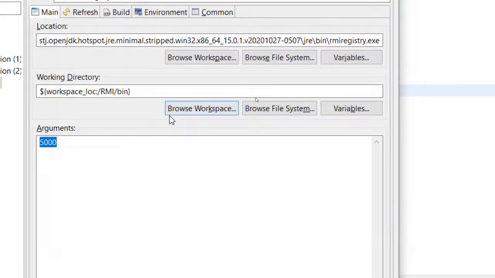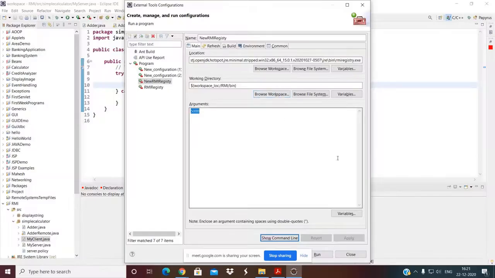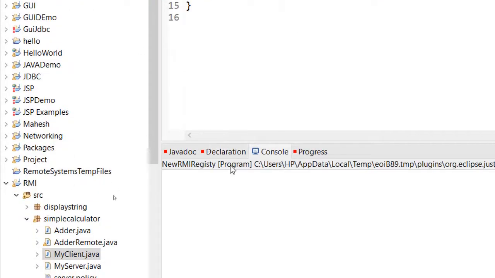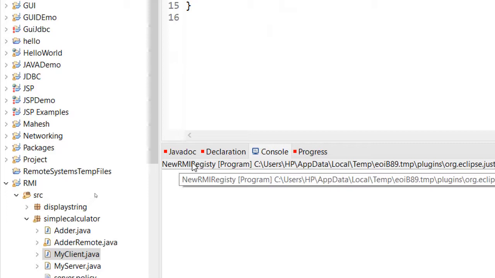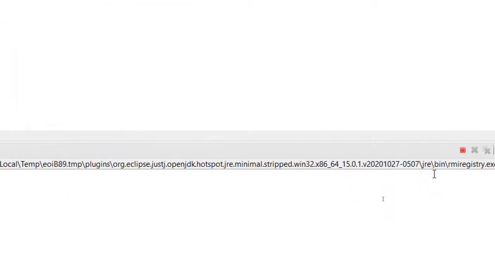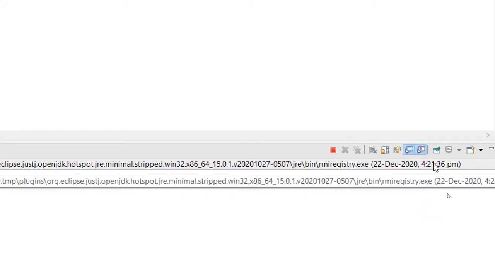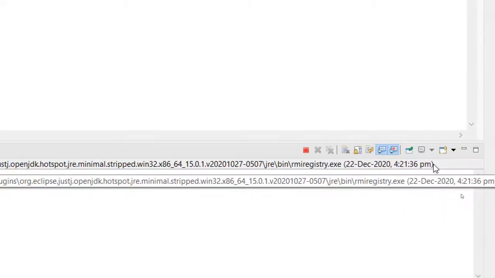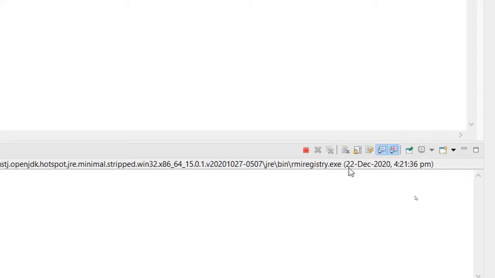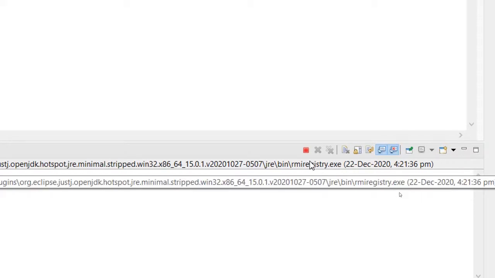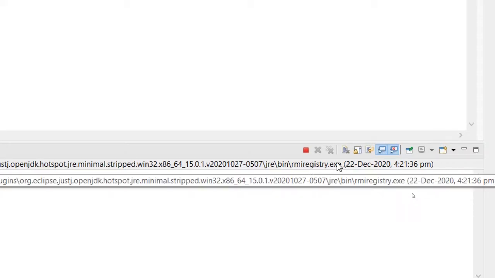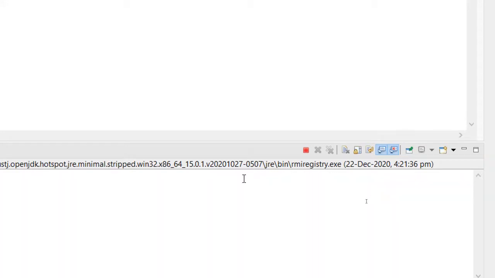So this is how the configuration is done. After this you need to click on run. You will see one button called run, so you just need to click on it. What happens if you do that? You can see here in the console, a new RMI registry is run. This red button means that this application was started at 4:21:36 PM. It shows you the timestamp and the name of the file that got run. So the RMI registry is now running on port number 5000.